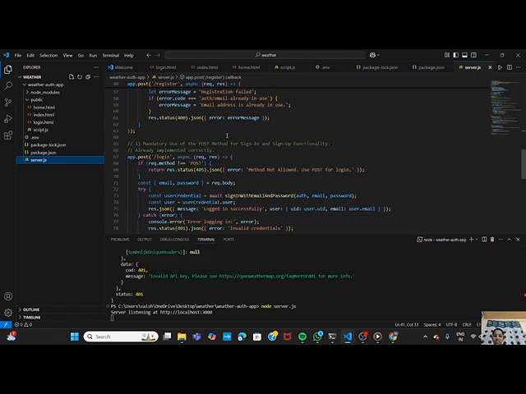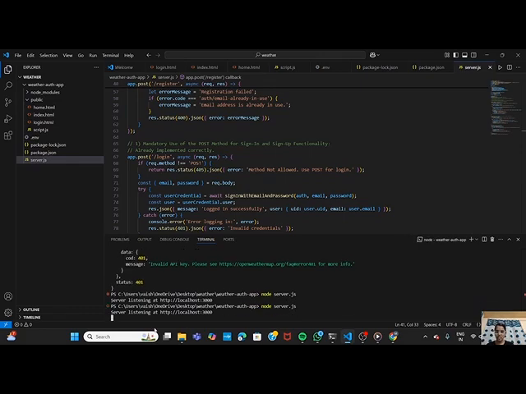Now let's see how it works. Firstly, let's run the code. We'll run the command node server.js. Okay, server listening at HTTP. We'll enter this, and we'll follow this link.